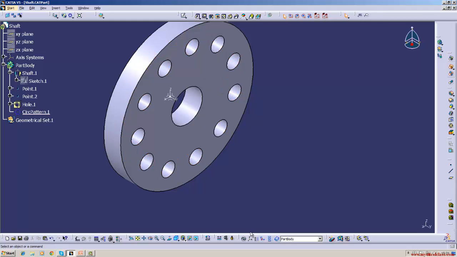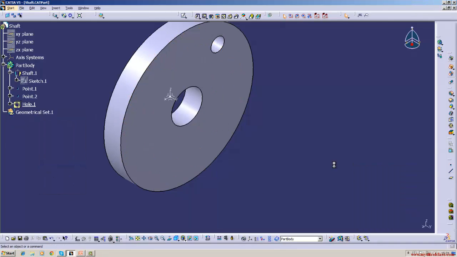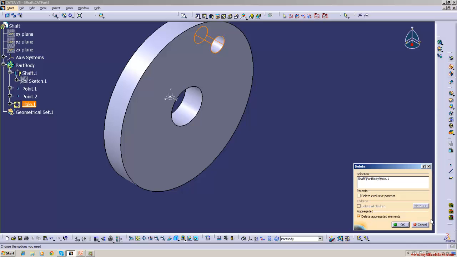Okay, this is how we can make holes. So I will remove the holes now. So one hole there. I will remove this also.